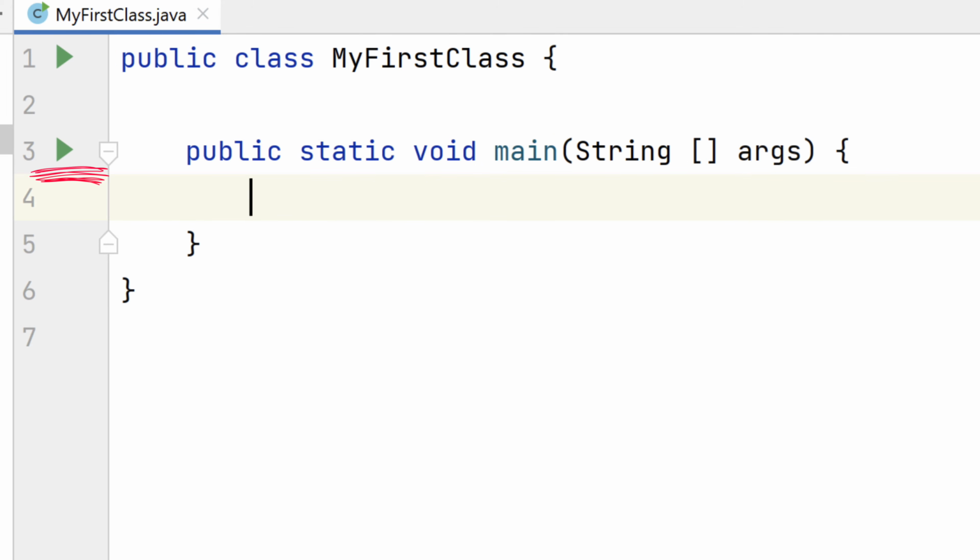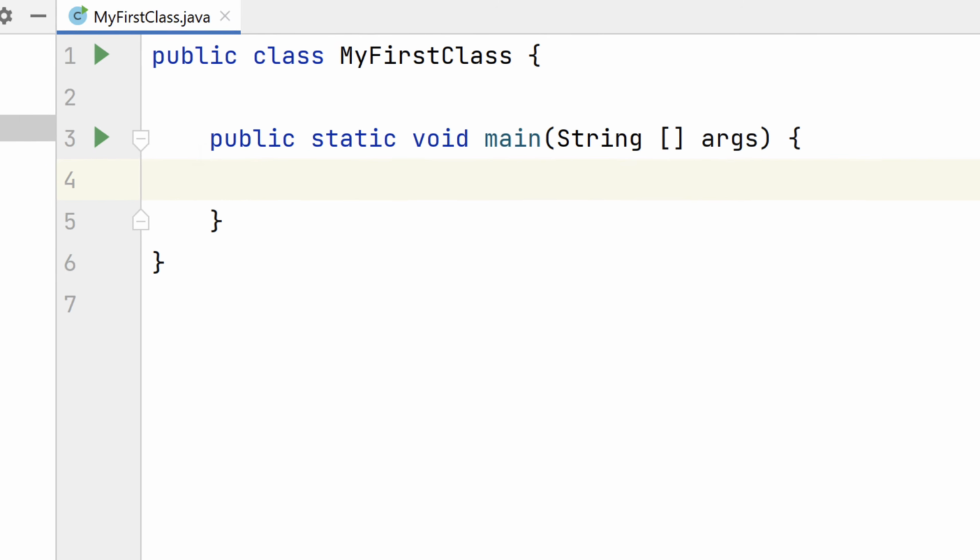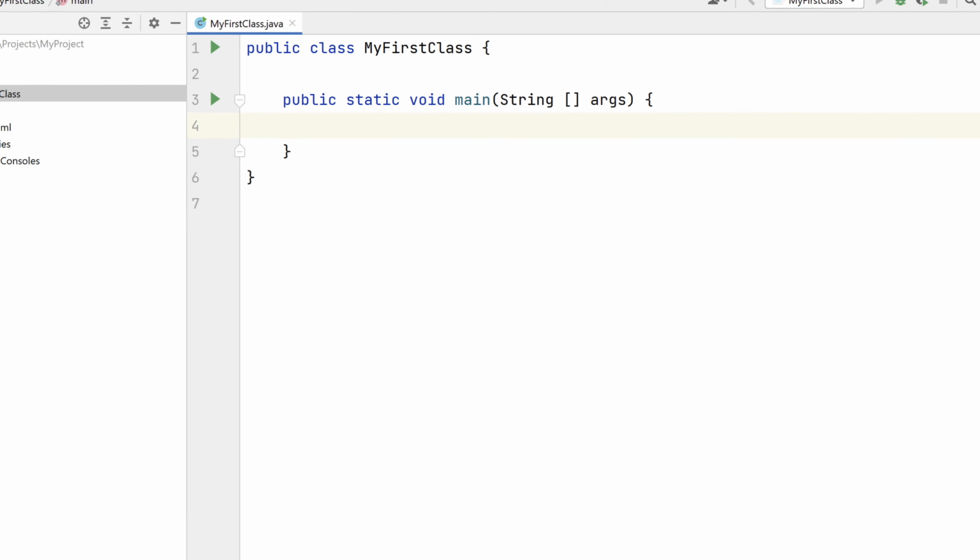Notice the green arrows. Clicking these allows us to run the code. Let's click the green arrow in the area between our class code and the project window, called the gutter. The first entry in the list says, run myFirstClass.main. This notation indicates that our main method is contained within the class called myFirstClass and will be called when you select it. This dot notation will become very familiar to you as a Java programmer.